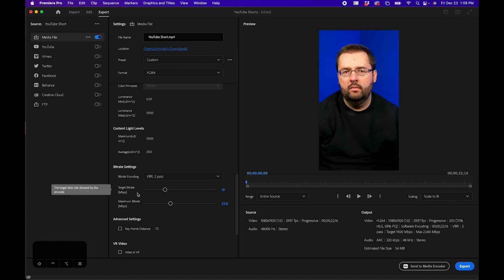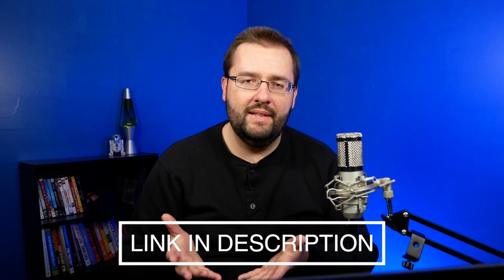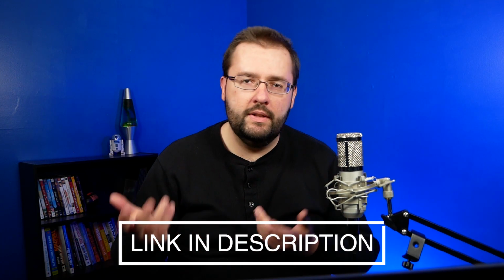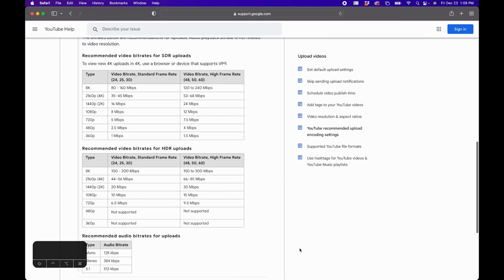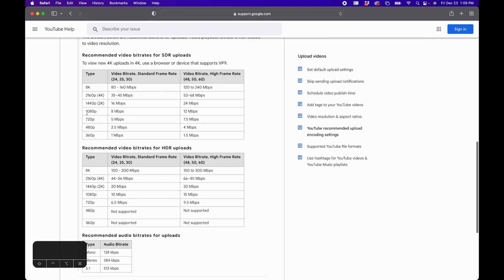Then you'll notice target bitrate settings and maximum bitrate settings. This really depends on your resolution and frame rates. I linked the article down below to YouTube's recommended export settings. Feel free to check that frequently if you're watching this video in the future. But in this case, if we go to that page as of today, we can scroll down and we'll notice that next to 1080, which is our export settings, it'll recommend 8 megabits per second for 30 frames per second.